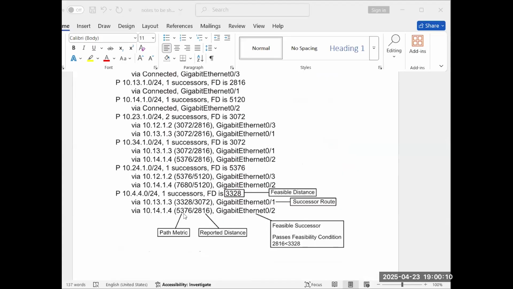So this is the feasible successor, 5376, and this is the FD of the successor route. So 5376 divided by 3328. This is manual, okay? Calculating the metric and selecting the successor and feasible successor is automatic, EIGRP does that by itself. But in order to load balance the traffic is the manual part. A network administrator has to manually calculate this variance value and load balance.